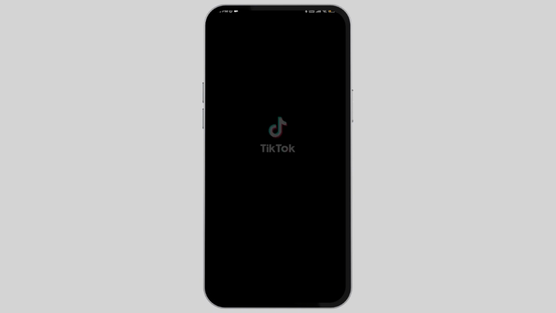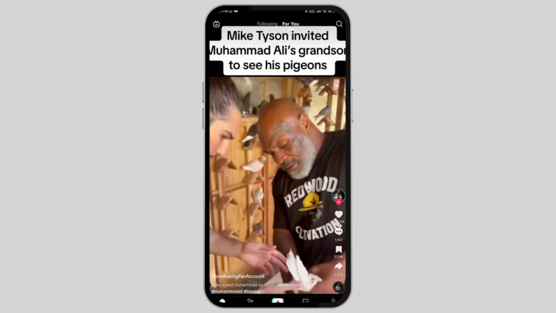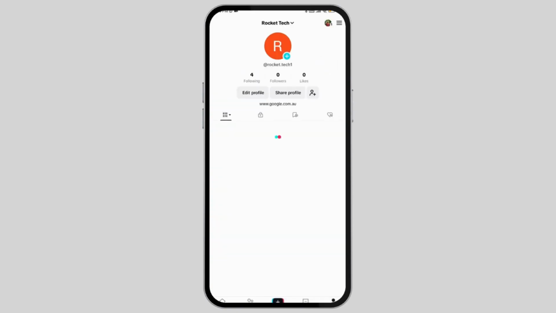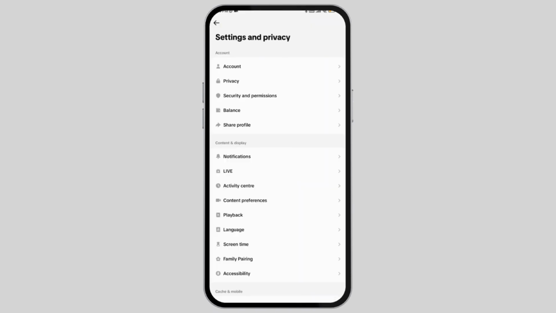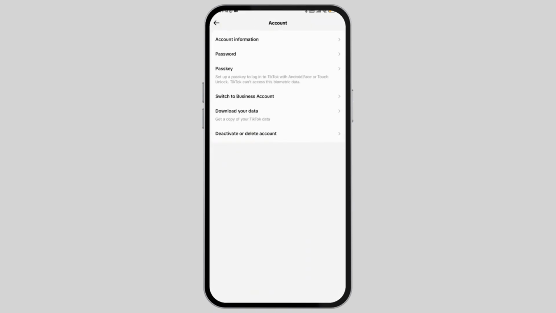After opening the TikTok application on your mobile device, go to the profile section on the bottom right corner, then select the horizontal lines on the top right corner, then select the settings and privacy option. After this page opens up, select the account option. Usually there's a verification option available over here, but it is not because of a few reasons.